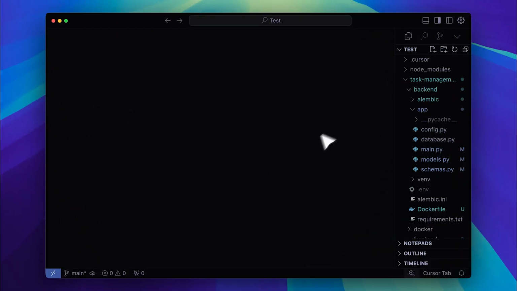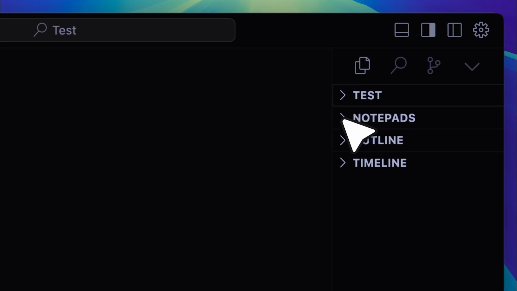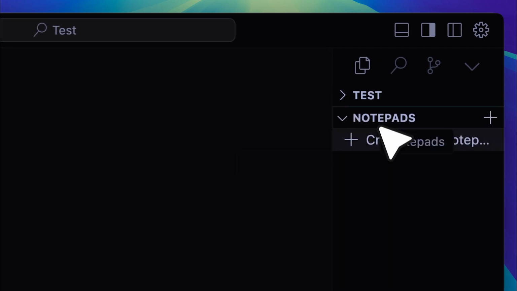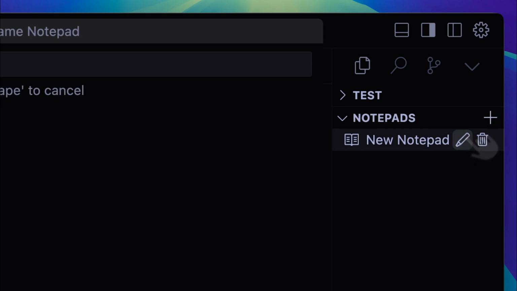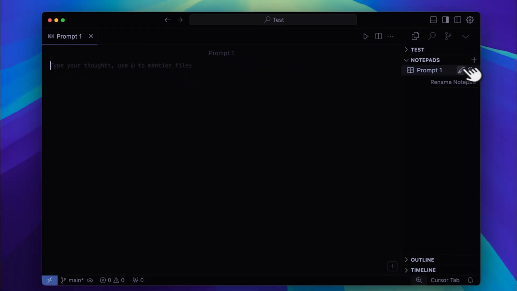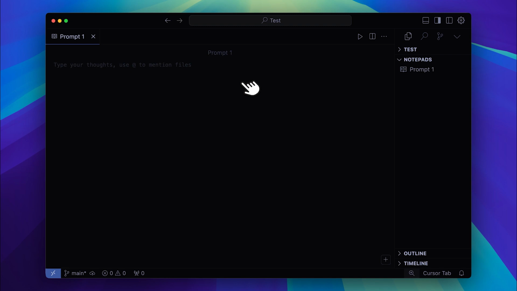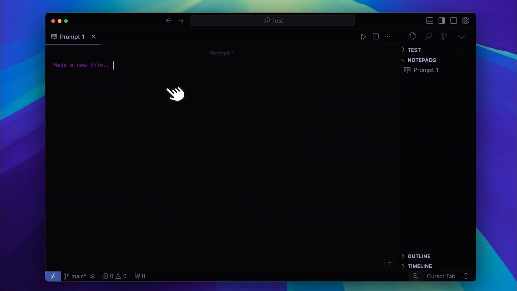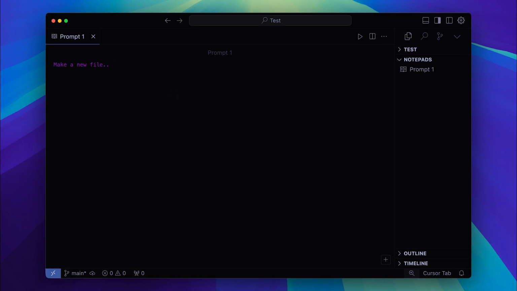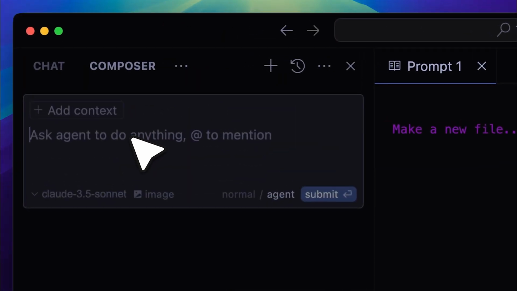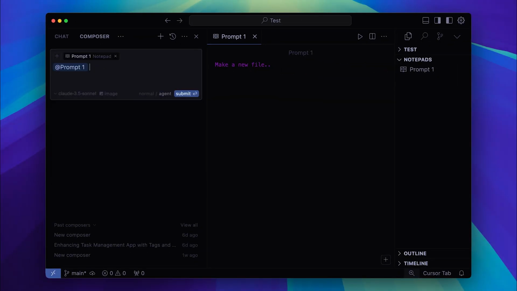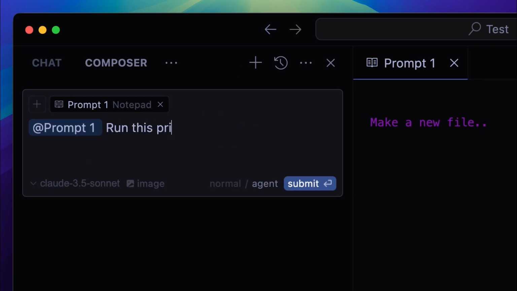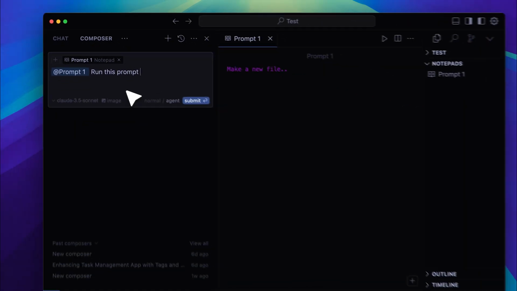So, another cool feature is the Notepads feature. Let me show you what it is. Close this, open this Notepad section right here, and create a new note. You can also rename it. I'll rename mine to Prompt 1, and then just type whatever you want. For example, make a new file. Yeah, for now, let's just write make a new file. Now, what's great about this is that if you want reusable prompts, you can just save them in your Notepads. You can also add custom docs here as well. Then, when you open Composer, you can actually reference it using the Notepad. Just type @Prompt 1, and then say something like run this prompt, and it'll execute it automatically.